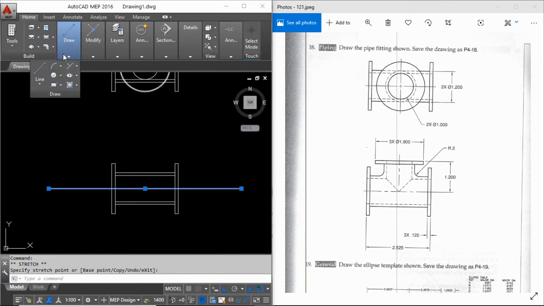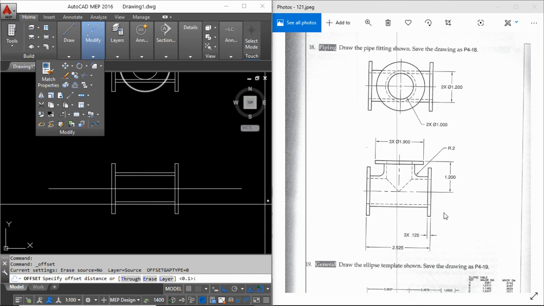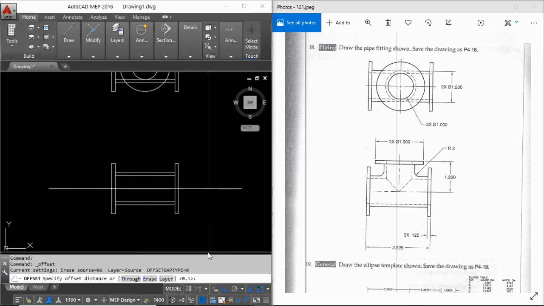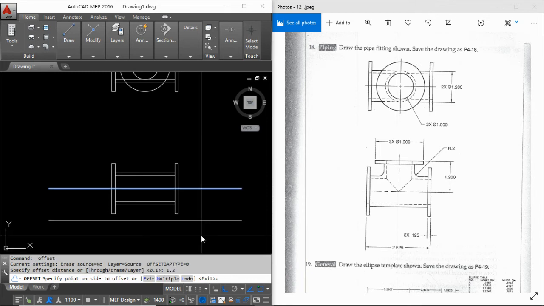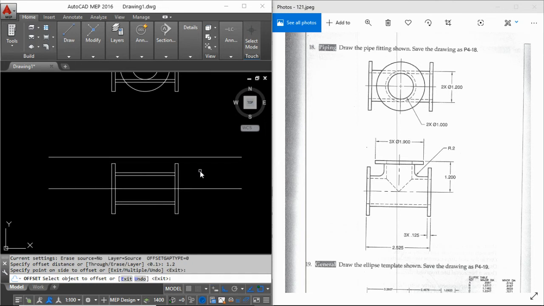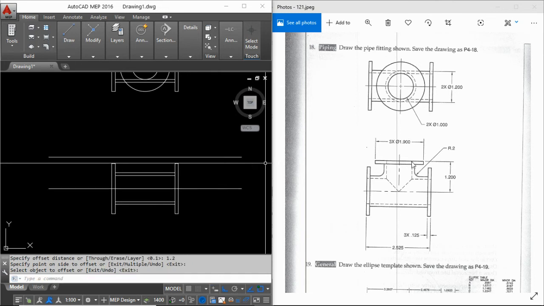Then I'm going to offset it by that given distance of 1.2. So offset 1.2, hit enter, and of course I'm sitting on the bottom of it. It wants to offset to the bottom. I'm going to go to the top and click above it. And that is the top of this flange.